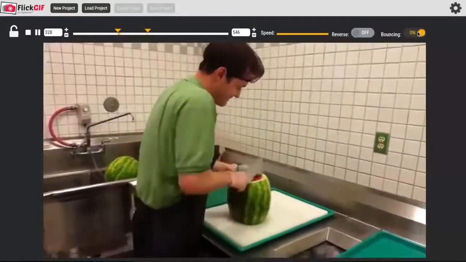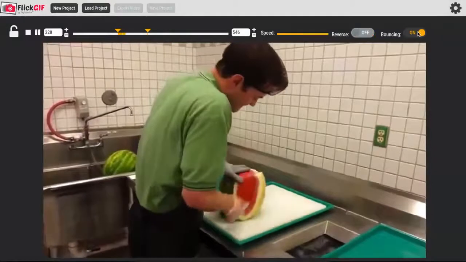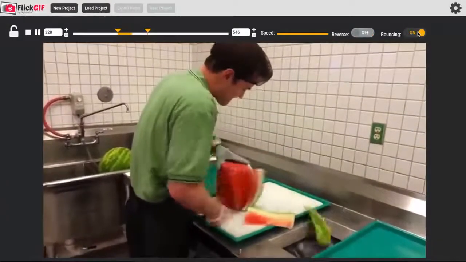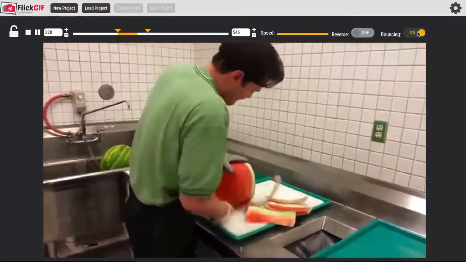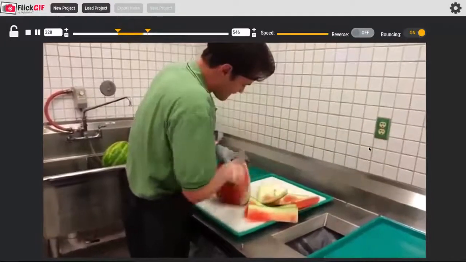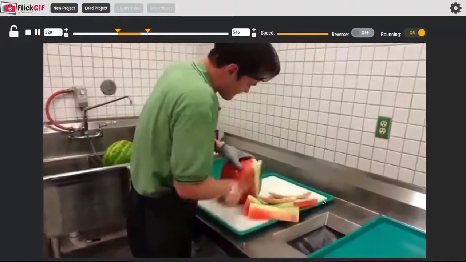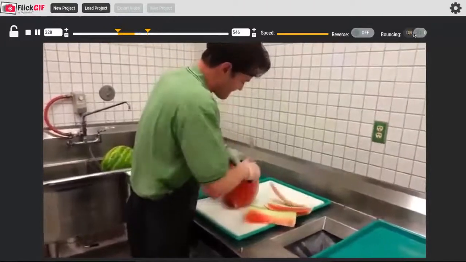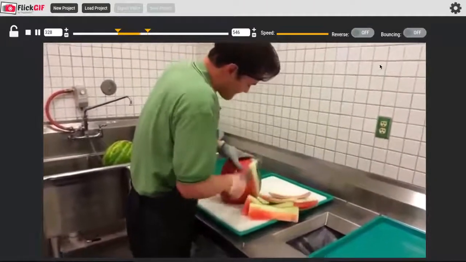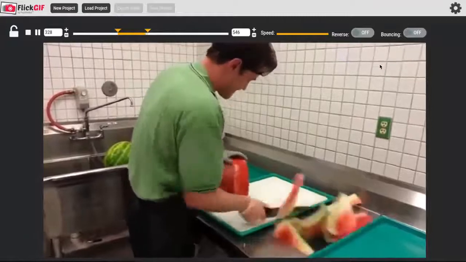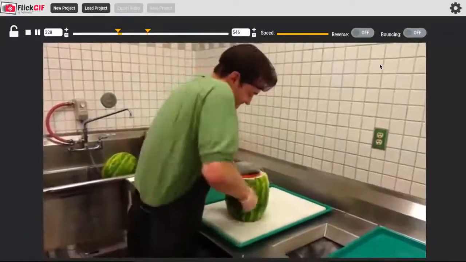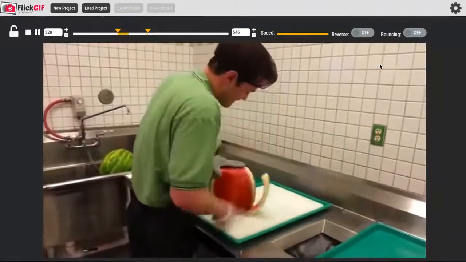Or I can bounce it, and what that means is once my GIF is finished playing, it will then, from the end, reverse and play back to the beginning, as you're about to see here in just one moment. So it's over, and then it reverses and comes back to the beginning. If I turn that off, then the GIF will just loop. Once it finishes, it'll just loop from the beginning, as you can see there. Now that's the beginning settings of Flick GIF.